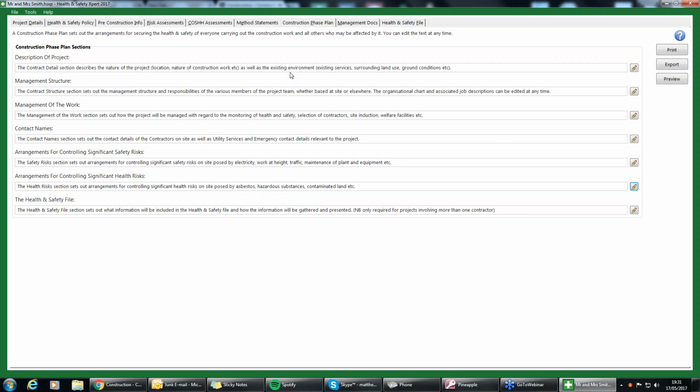We do have a smaller one if you are going to be doing smaller maintenance work, say going in refitting doors, windows and such, something on a smaller scale than a full extension. That's definitely going to be worthwhile you looking at and filling out. Going from your construction phase plan, I'm going to jump into the risk assessments.